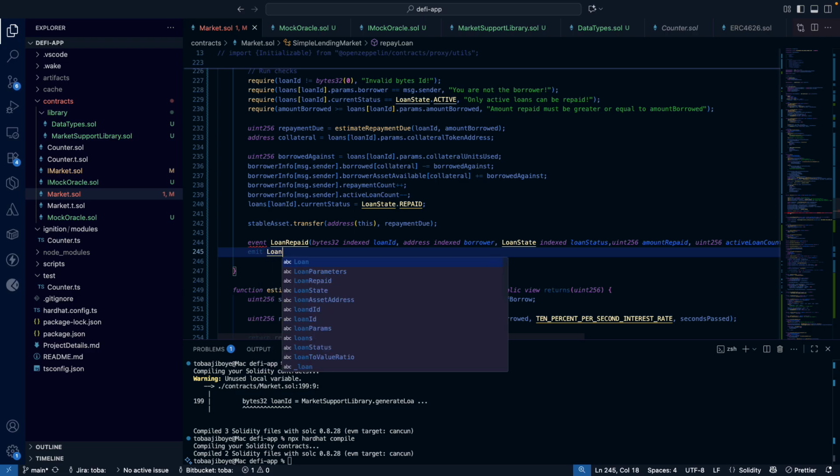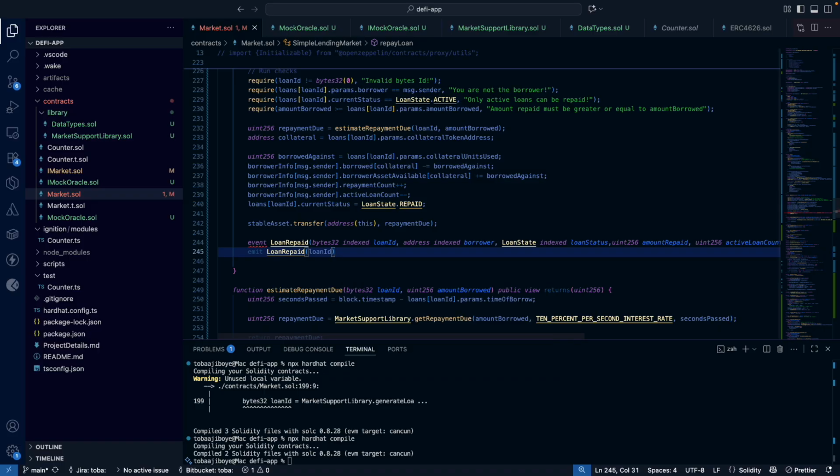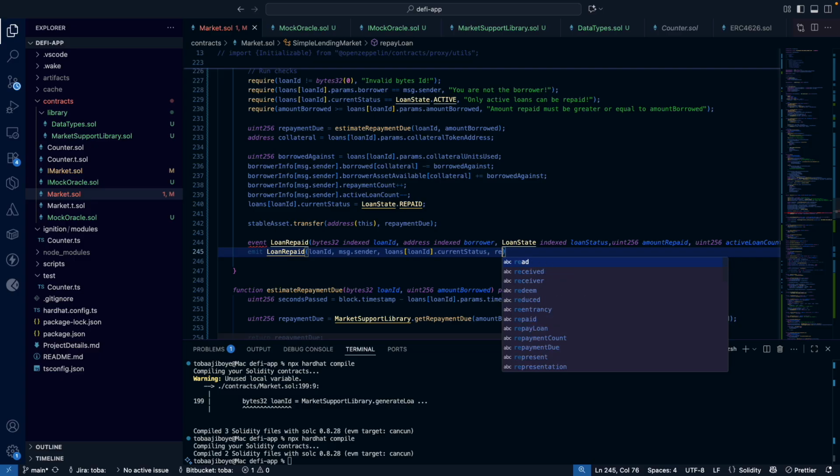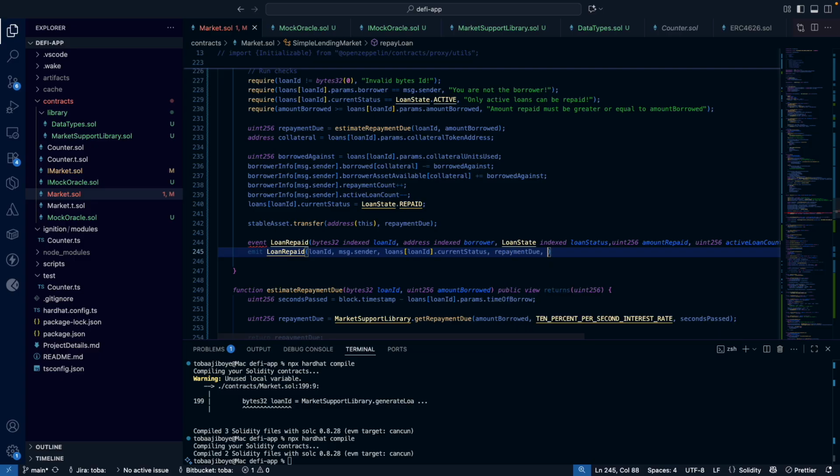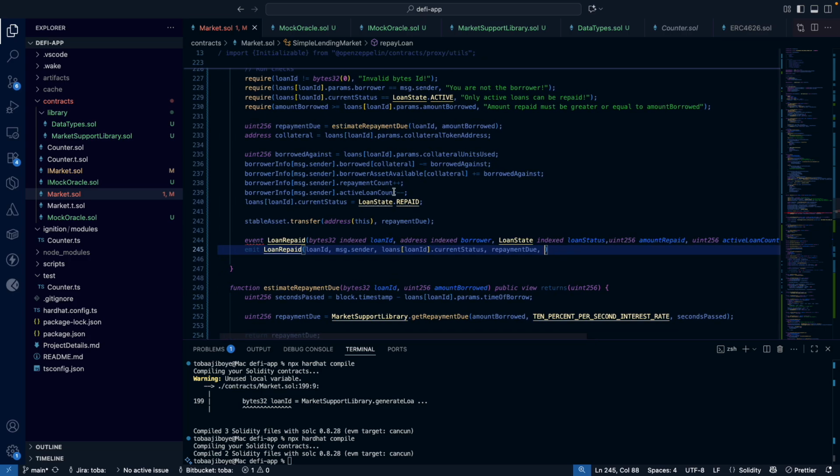Emit loan repaid. Loan ID, obviously. Whoever is the borrower, message sender. Loan state, obviously. Amount repaid. Repayment due. Active loan count. Repayment count.